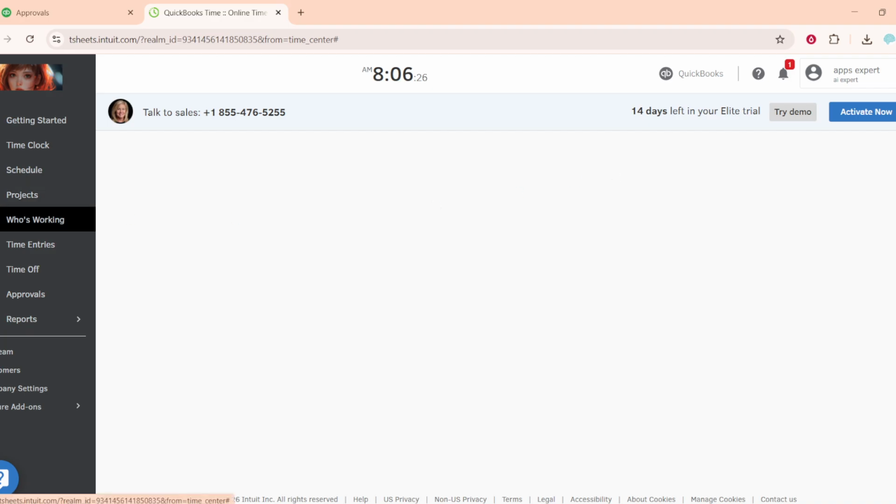First, open your browser and log into QuickBooks Time. Any modern, up-to-date browser will work best. Make sure you're signed in with a role that can manage team details. If you don't have the right permissions, some options may not appear.